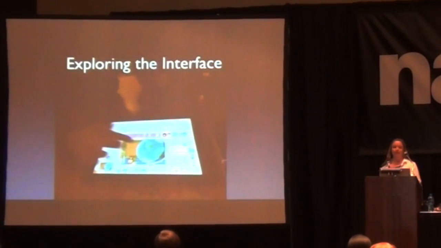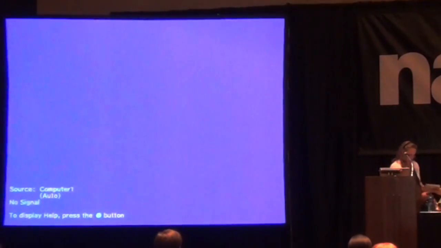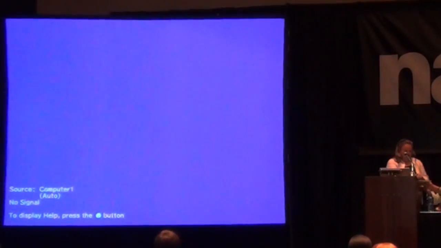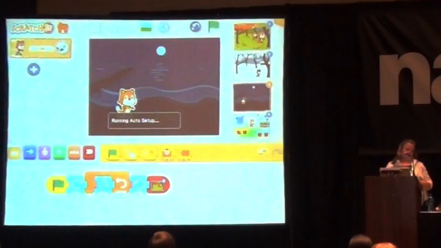actually using it and coding it. So let me quickly show you an example here. I'm going to swap and hope that this works well. Excellent, fantastic.